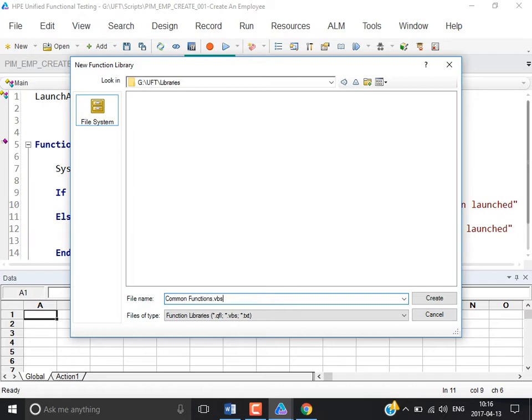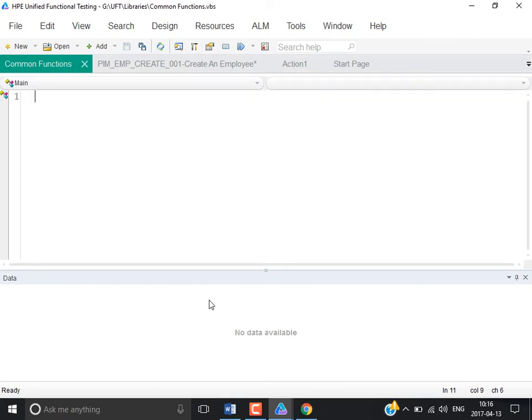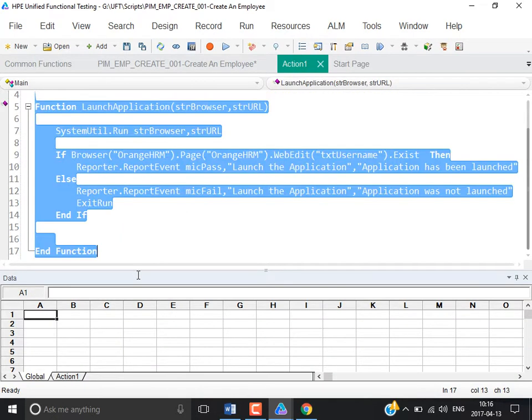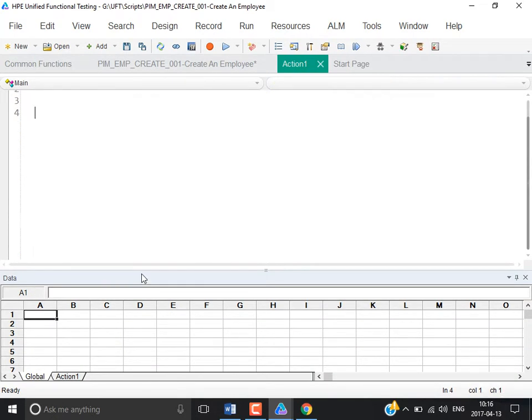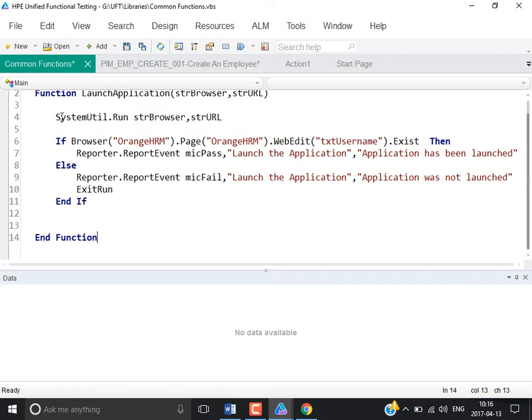Now what do you do? First you create a new library. The library has been created. Then what do you do? Copy the function, cut the function from the action, and paste it in the library. You know what I did?